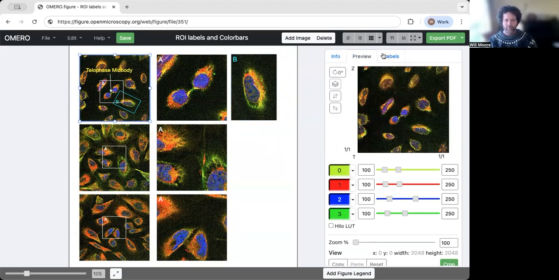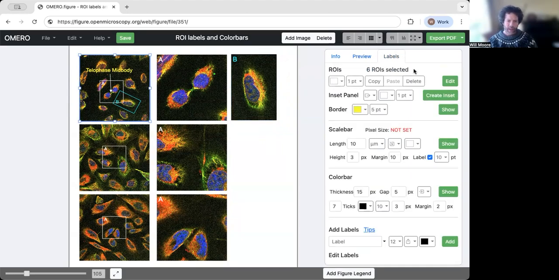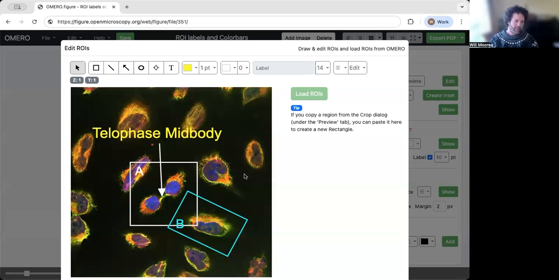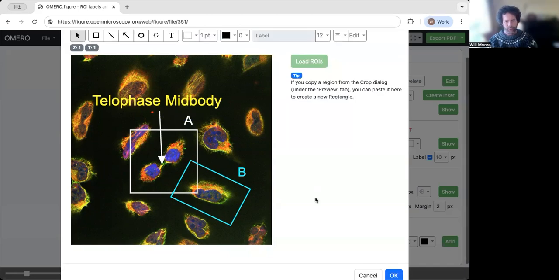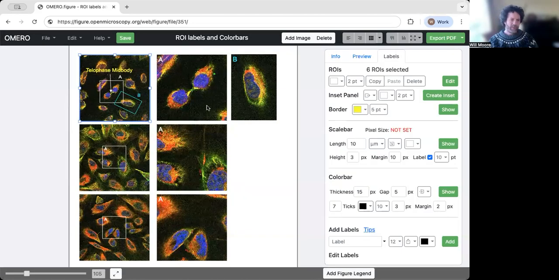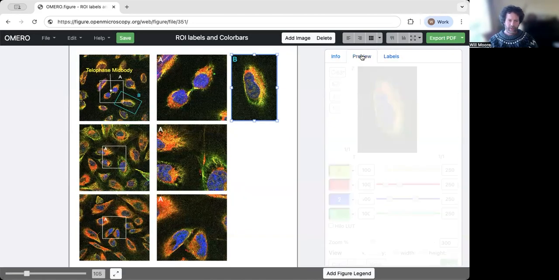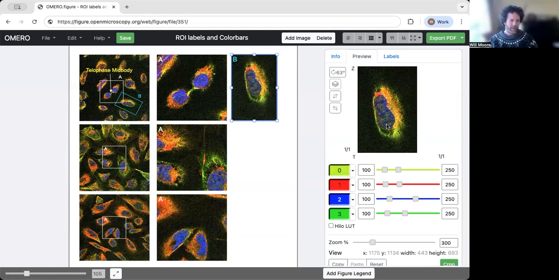I can still manually edit these in the same way as before. By default, they will stay linked to the ROI, but I can also, just by selecting the label on its own, have control over that if I want to give it a custom location. And these will, again, stay attached to the ROI itself.